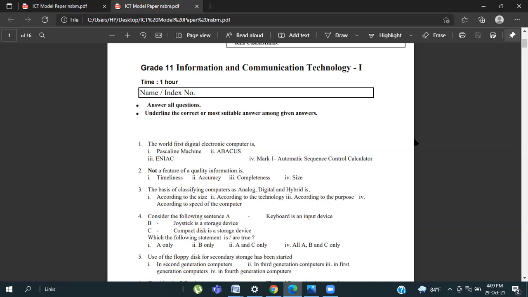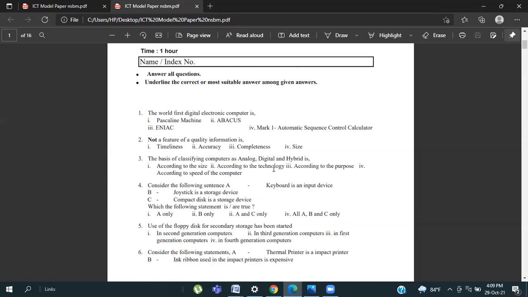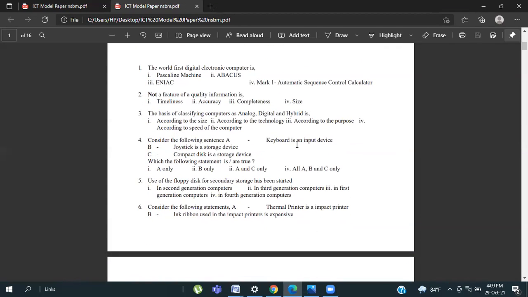And the fourth one, consider the following sentences. A, a computer is an input device. B, joystick is a storage device. C, compact disc is a storage device. They are asking which of the following statements is correct; there can be only 1, 2, or all 3. So they are asking which is the most correct one. The answer is 3, which means only A and C. For the third answer also, it's a mistake, they have put it as second. So the third answer, A and C.